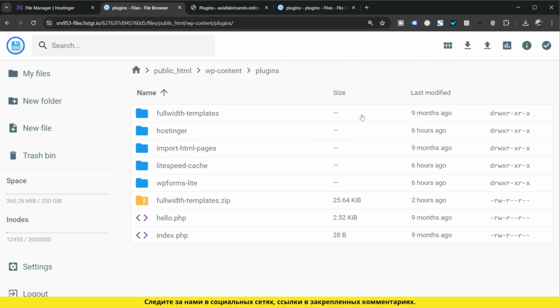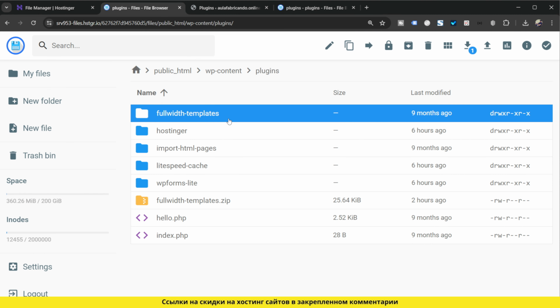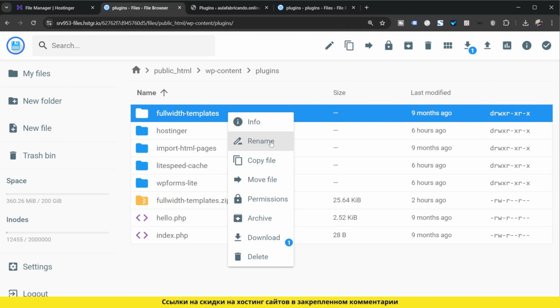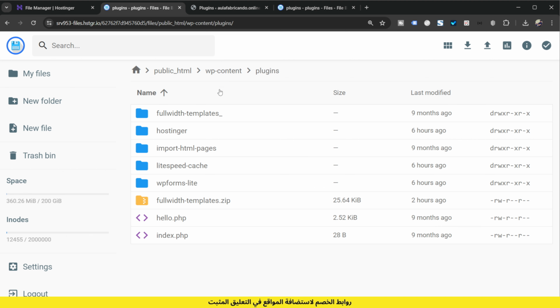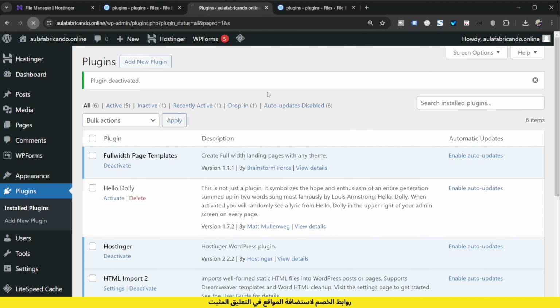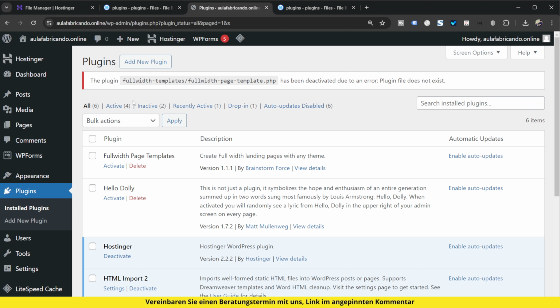If my WordPress wasn't opening, I could just rename the folder by right-clicking and going to Rename. I will add an underline at the end and click Rename. When I come back to WordPress and update, I will see that the plugin has been deactivated. So if this plugin was causing a problem in my WordPress installation, deactivating it would make WordPress work again, letting me know that this plugin is the problem.